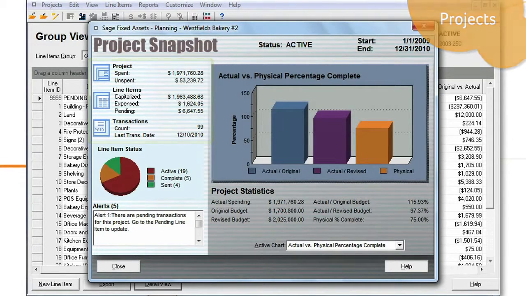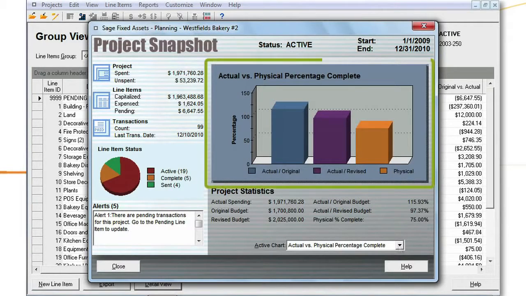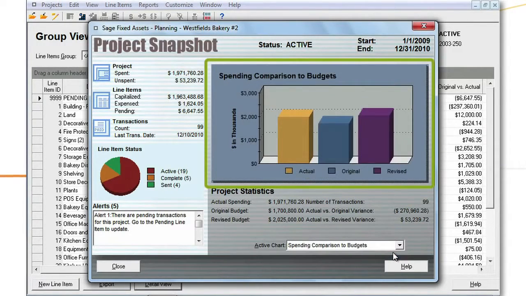Over time, the project snapshot automatically updates with data about the project, its line items, and the transactions you've processed. You have instant visibility to spending information, and alerts point to any items that may need your immediate attention. The project snapshot window also includes several useful reports and charts, including a timeline, helping you determine spending history and get a summarized spending comparison, providing a high-level look at your project.